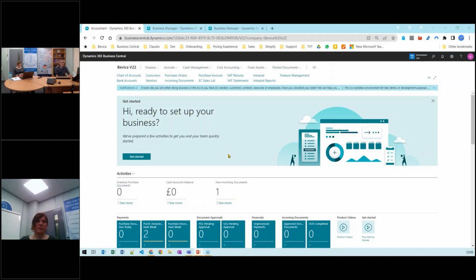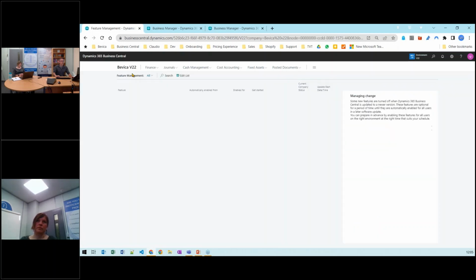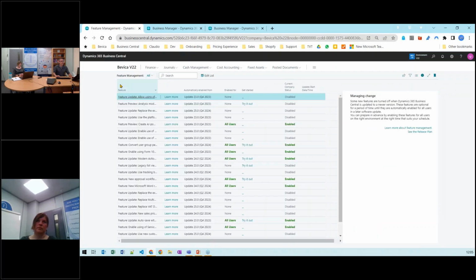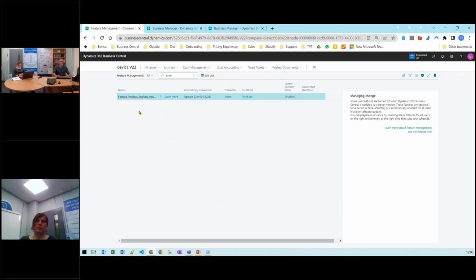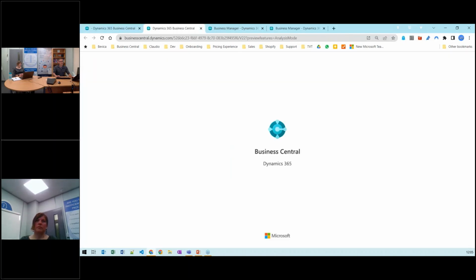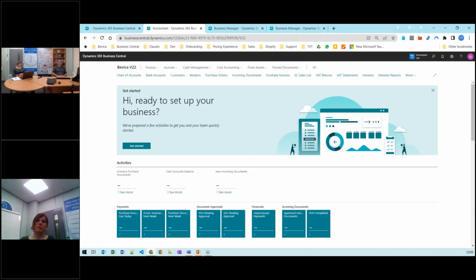So the first one is the pivot table on lists. So here I've got my version 22. So first thing I need to do is go into feature management and search on analysis. So this one here is feature preview analysis mode. And I just need to click on try it out. So it opens up a new tab with the feature switched on, unfortunately though temporarily.